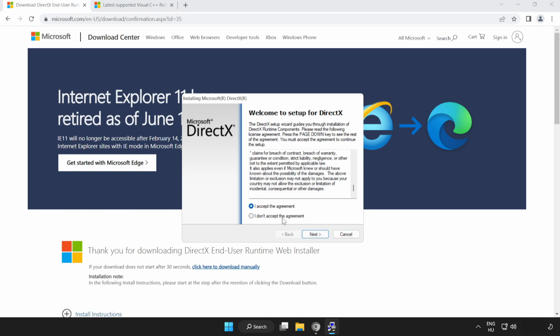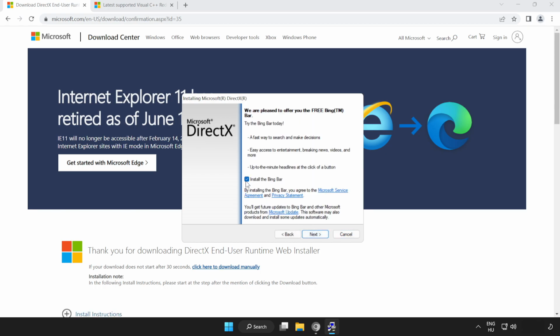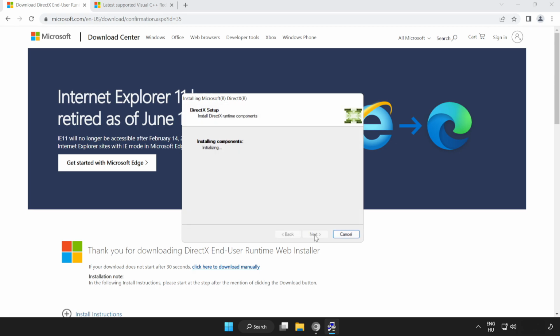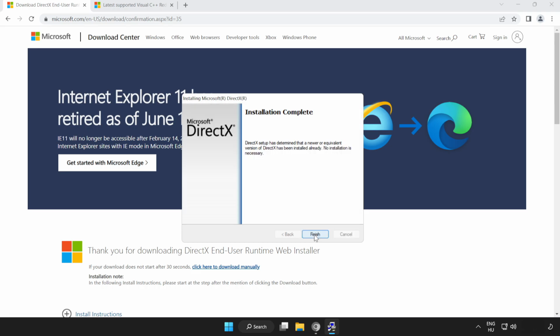Click I accept the agreement and click next. Uncheck install the Bing bar and click next. Installation complete and click finish.